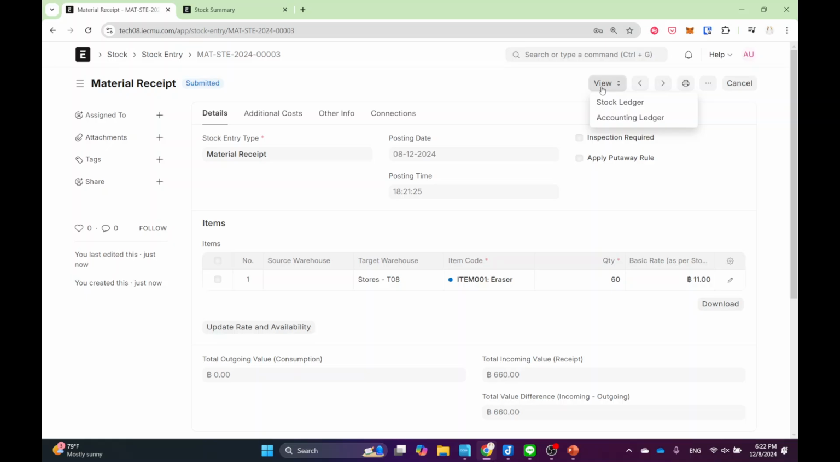And this is where the flexibility comes in. Like in most software, for example, if you do accounting software, they don't have a stock ledger. They only have an accounting ledger. And that's why I think most businesses found the problem, when they want to track stock in the accounting software, it doesn't work because this doesn't give them enough flexibility. So let's check out what happened in our stock ledger.